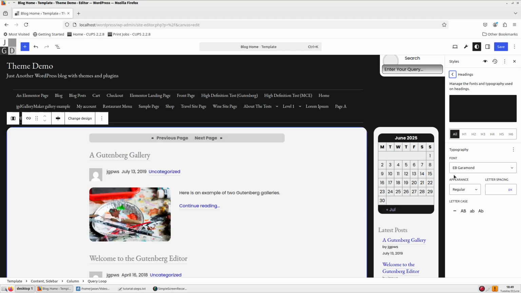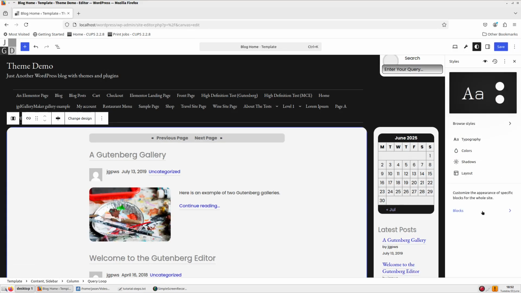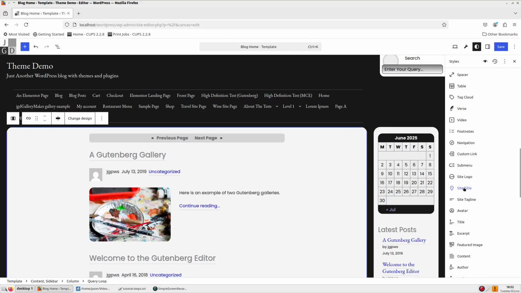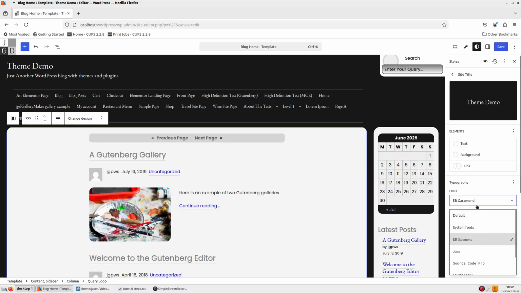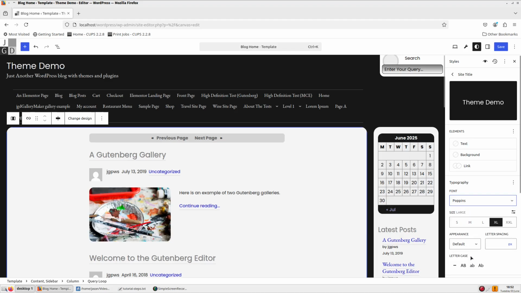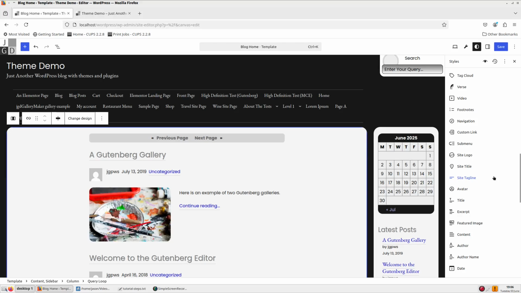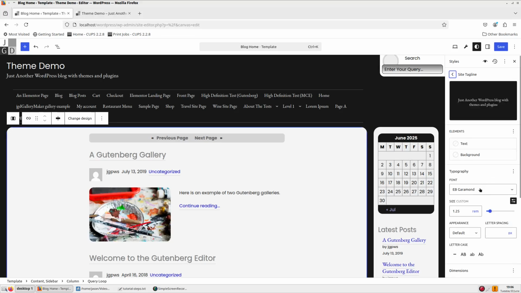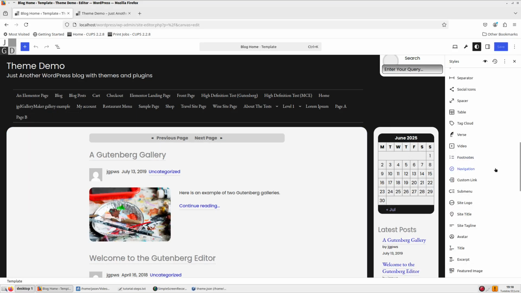Also, let's change the heading too. In this clip, I changed the appearance to bold, but I think this is better left as regular. Let's do the same for the site title block. The site tagline block should also match, and the navigation block.